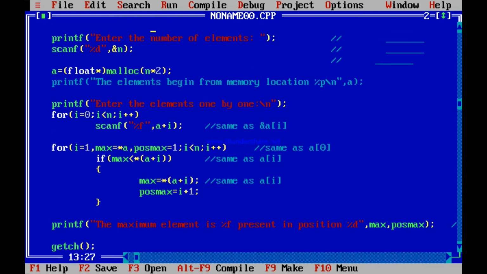But see, suppose the user has entered n as 7. How many have you allocated? 7 into 2, 14. You are declaring 7 into 2, 14, but still this program is running. This program has run for float. How is it possible? It should not have run. I should not have written this as 2. Instead, this should have been n into 4, because float takes 4 memory locations.